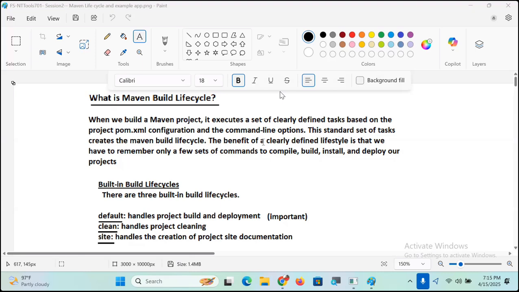The benefit of a clearly defined life cycle is that we have to remember only a few sets of commands to compile, build, install, deploy our project. But the remaining relevant activities will happen internally, or not, guys? When you ask to deploy, everything related to prior to deployment will be taken care of internally, or not, guys?